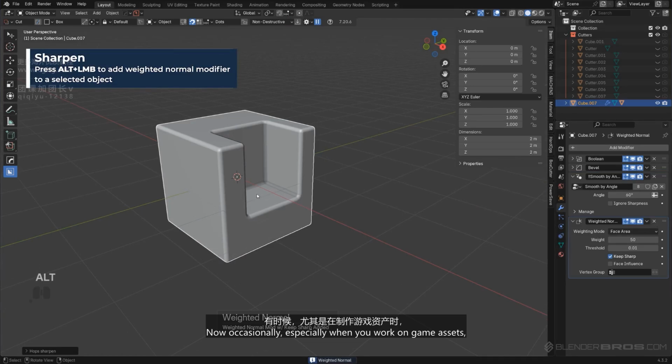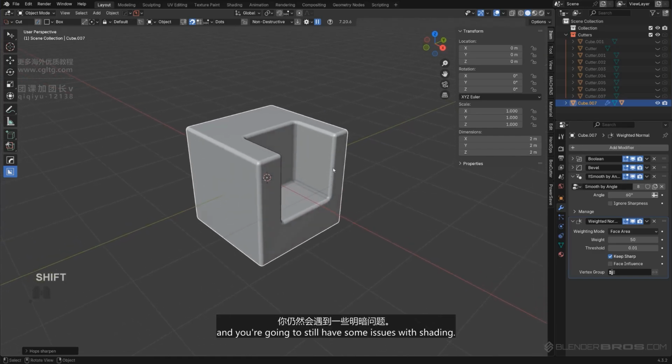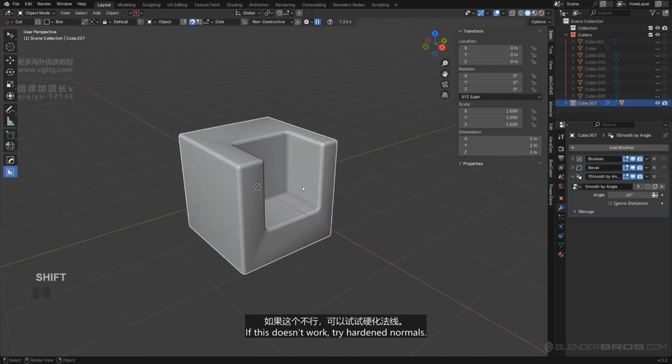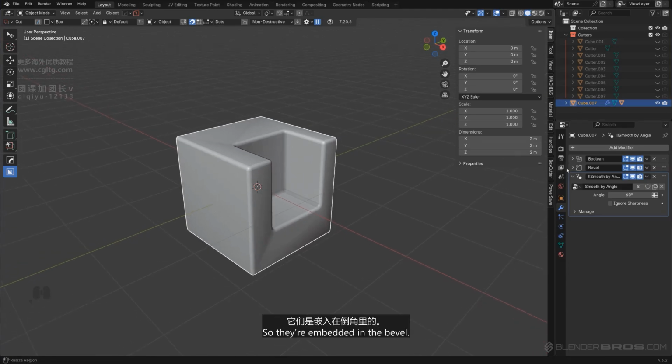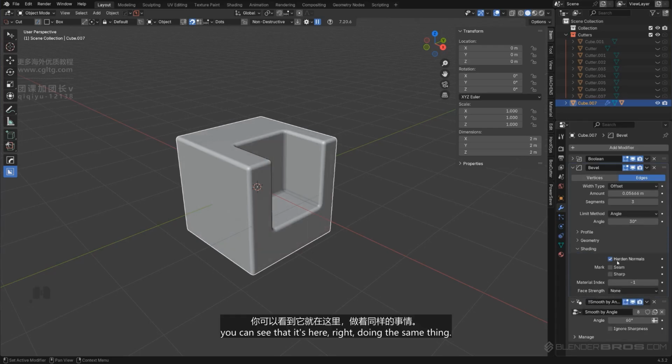Now, occasionally, especially when you work on game assets, a weighted normal modifier will not work properly and you're going to still have some issues with shading. If this doesn't work, try hardened normals. And hardened normals, they come with the bevel. So they're embedded in the bevel. So if you go to bevel and you go to shading, you can see that it's here, right?